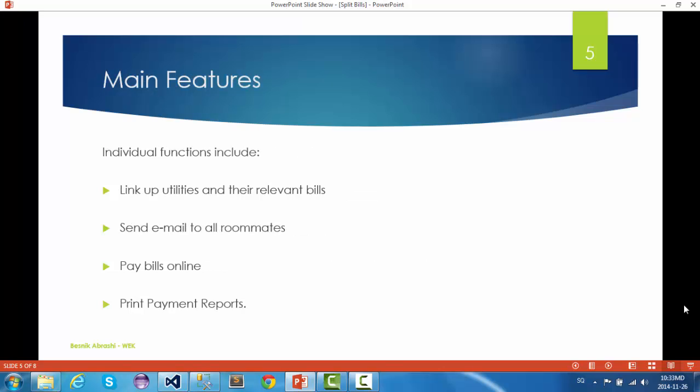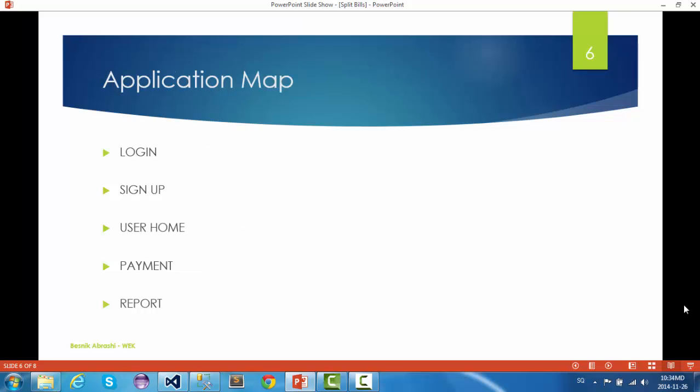Individual functions of this app include linking up utilities and their relevant bills, as well as paying them online, sending an email to every user, and printing reports. Now, let's take a closer look at the application windows. There are 5 of them: login, sign up, user home, and payment and report.